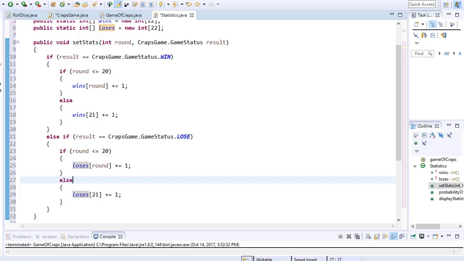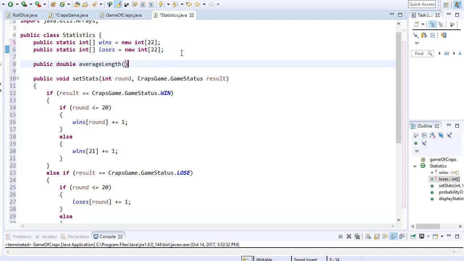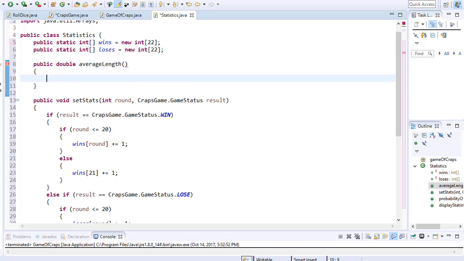Alright, the next thing we need, of course, to edit craps game class, but before we do, let's create a function that will calculate the average length of the game, as the assignment wants us to do. Basically, it will calculate how many rounds on average our games lasted. So I'm creating another function that returns double, which is going to be the average calculated from this function. Alright, so next we need two variables. We need a double to hold the average, and we need an integer that will be the sum of all rounds.